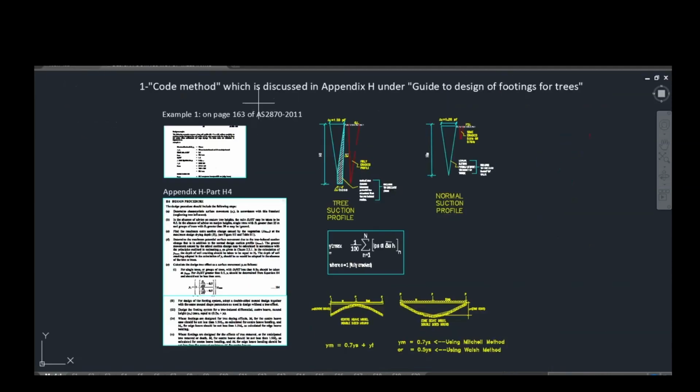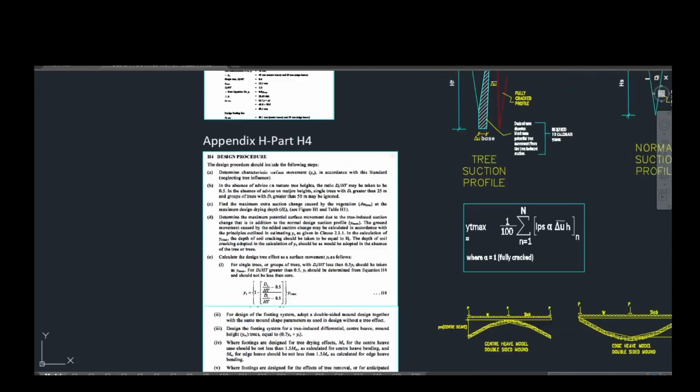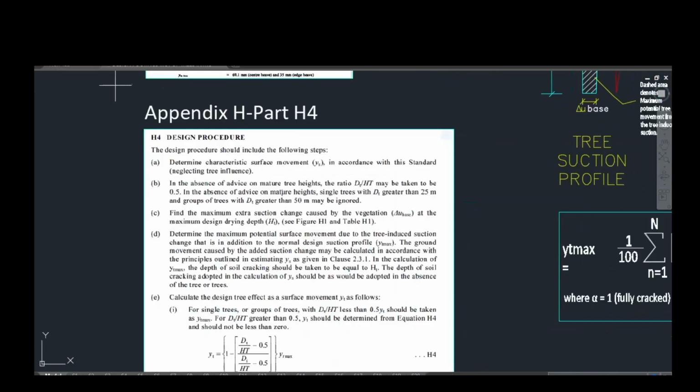The code gave some guidelines and procedures on how to cater for the effect of trees when designing footings. There are two main design methods that the code mentioned. The first one, we call it the code method, is discussed in Appendix H under Guide to Design of Footings for Trees. Part H4 explains the procedures involved in the design.